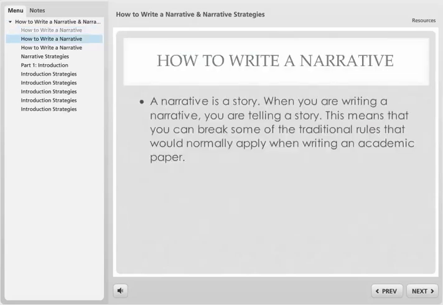As we discussed last week when we reviewed the Essay 1 narrative assignment, a narrative is a story. When you are writing a narrative, you are telling a story. This means that you can break some of the traditional rules that would normally apply when writing an academic paper.